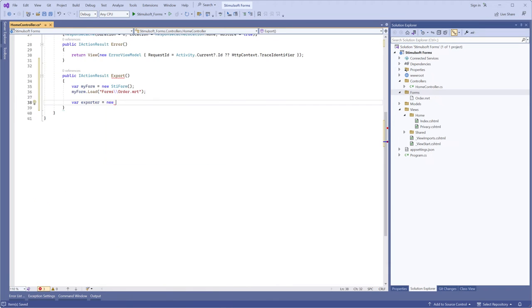Define the export options. Write the export result to a PDF file.